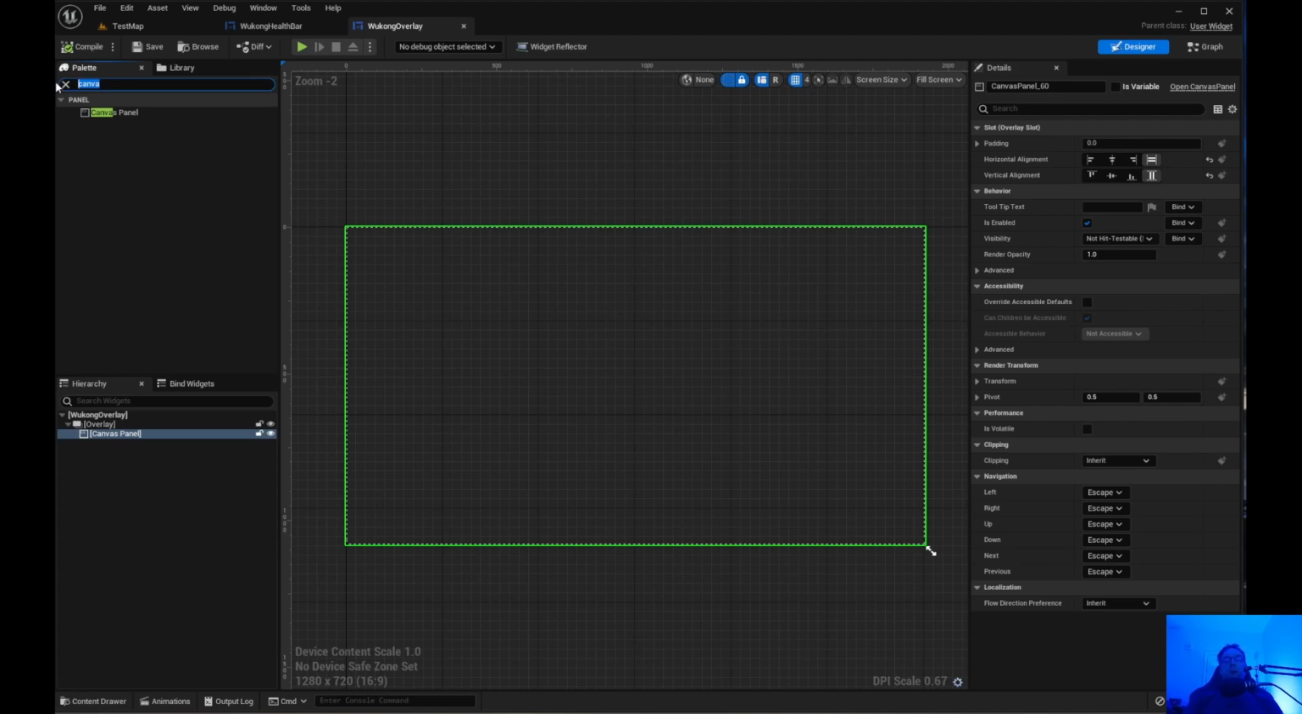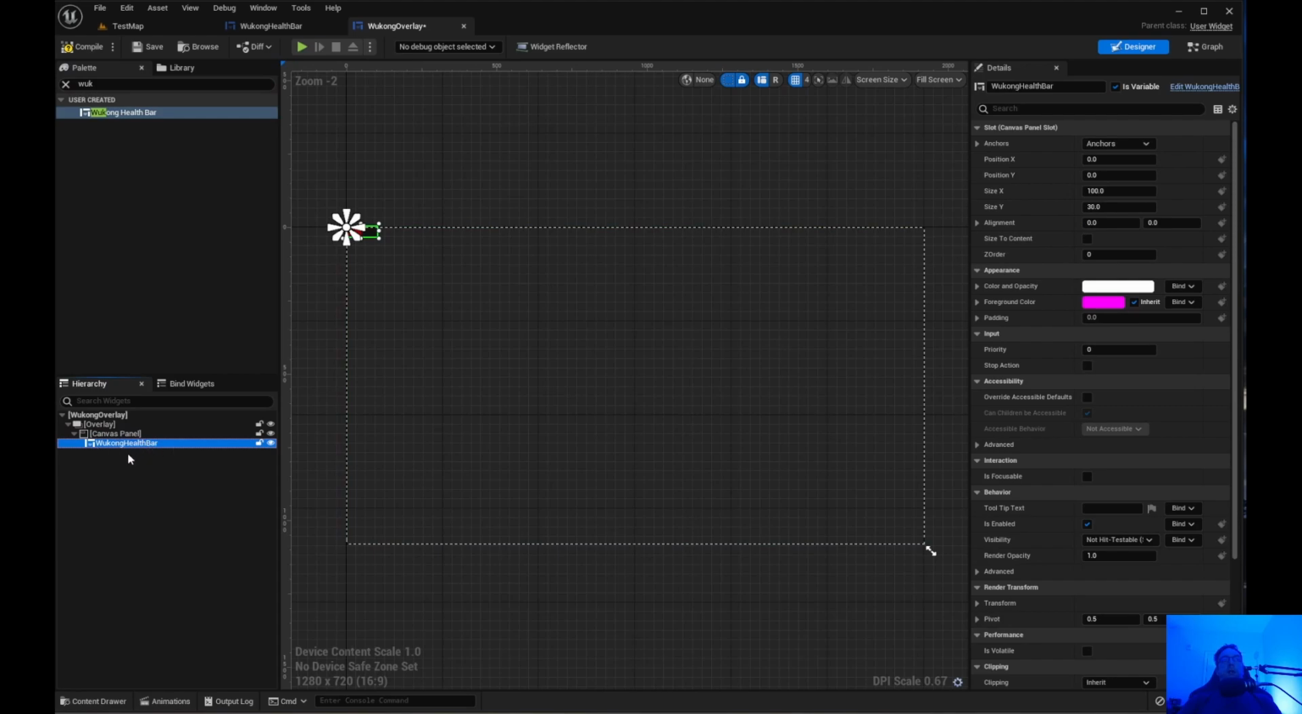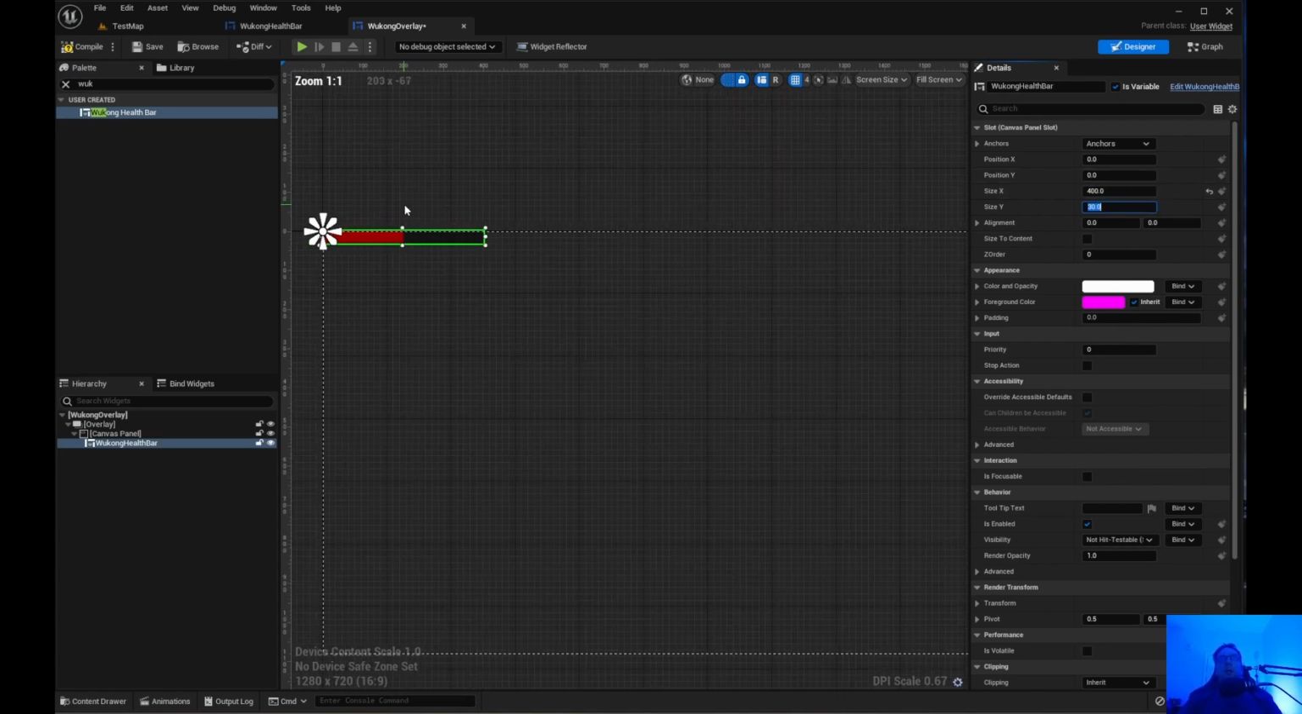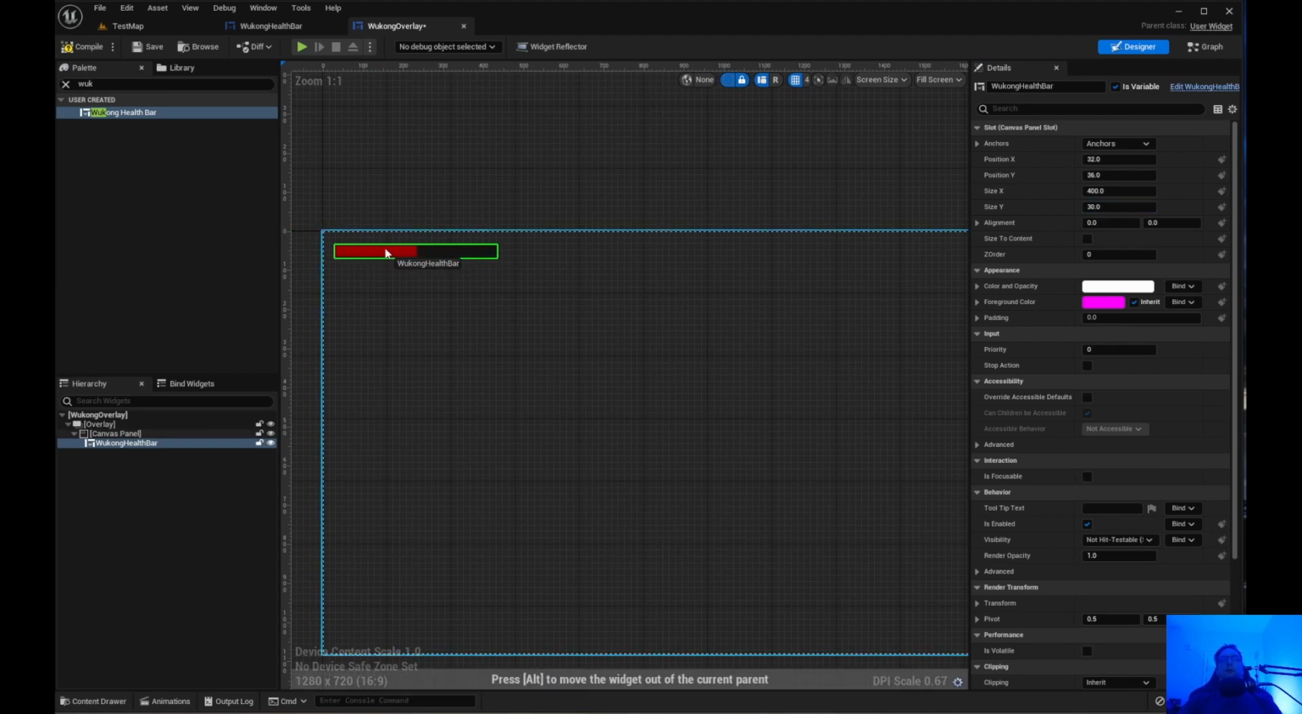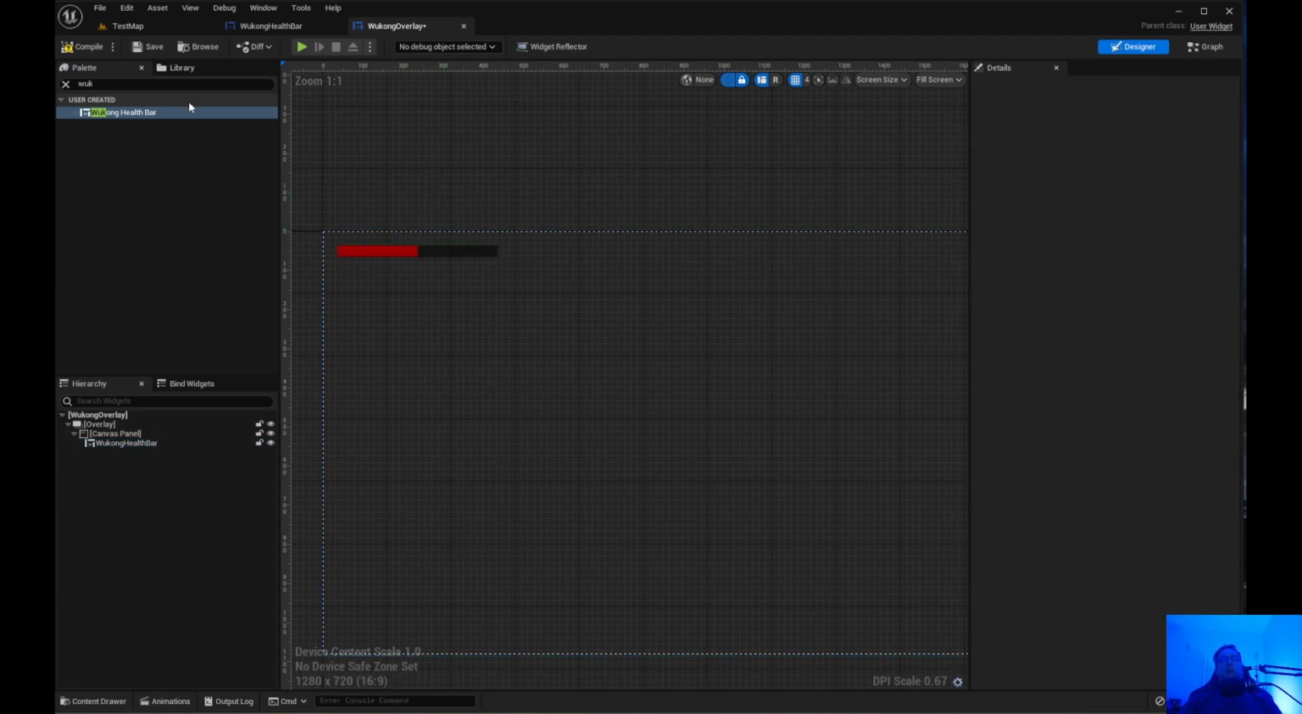Now what we need to do is type in Wukong. There is your widget. So let's grab the widget and plop it right on top of the canvas. We select a Wukong health bar widget, and we'll come over here and make it 400 by 30. And then we'll just take this, make it look like that.